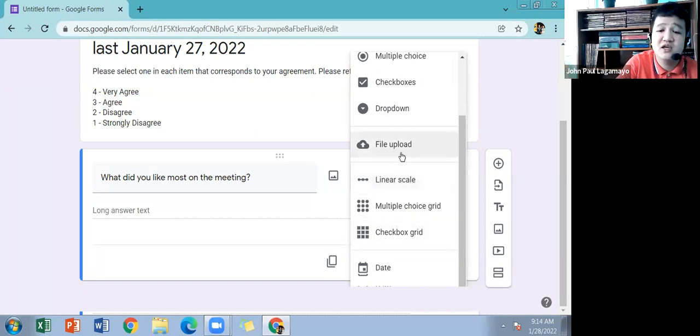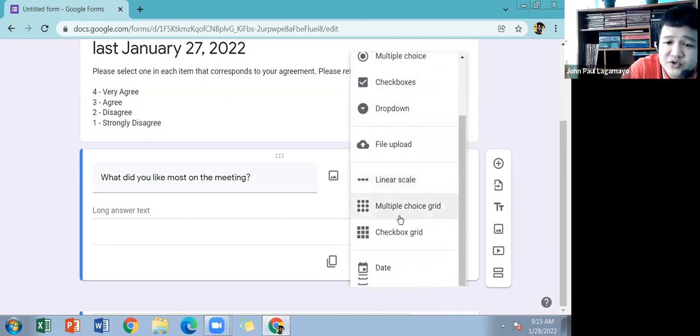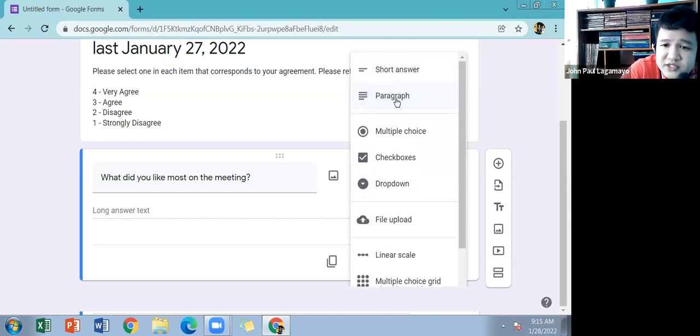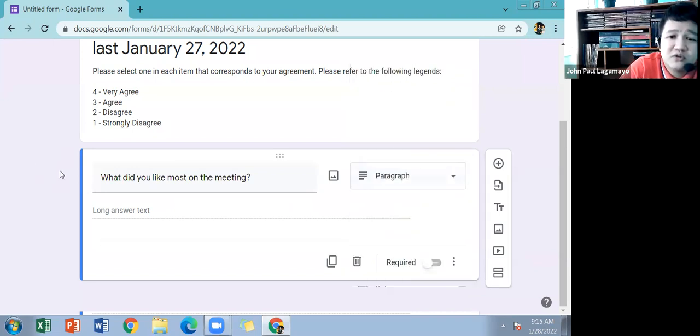So we are already done with the paragraph, short response, multiple choice, checkboxes, drop down, linear scale, multiple choice grid, checkbox grid. The file upload would be dependent on your question. If for instance you are going to present a picture, then you can try to upload a particular picture, but you will still select a particular type of question that are structured in either short answer, paragraph, multiple choice, checkboxes, drop down, linear scale, multiple choice grid, or checkbox grid. So that is how we structure Google Form.